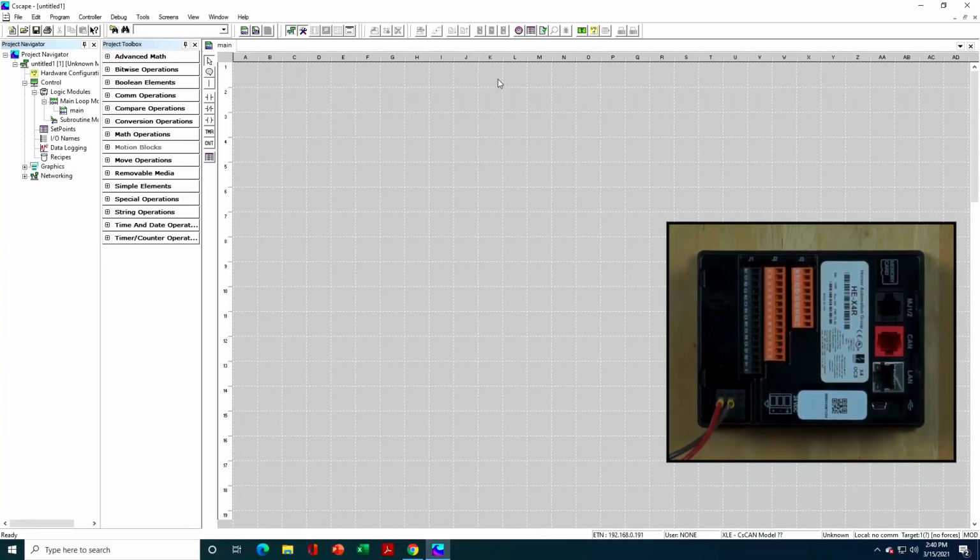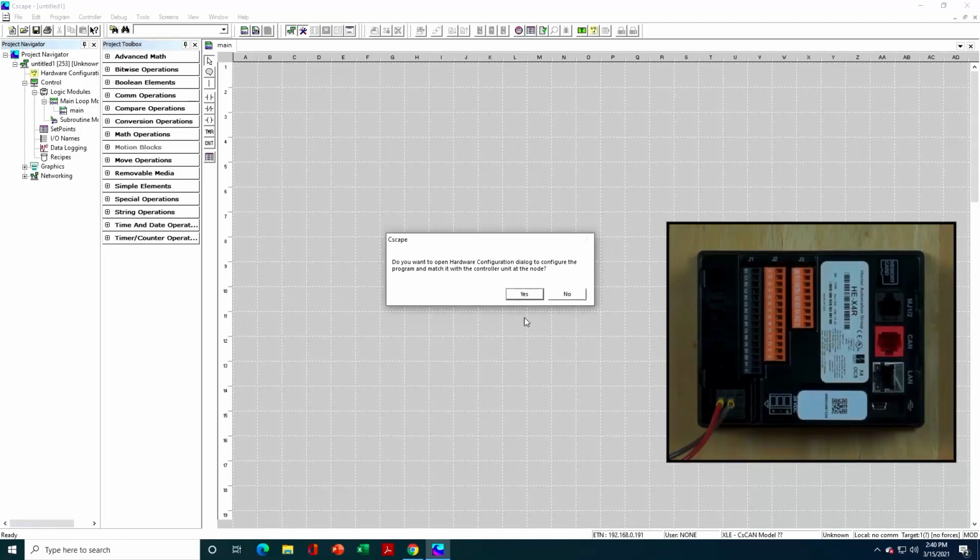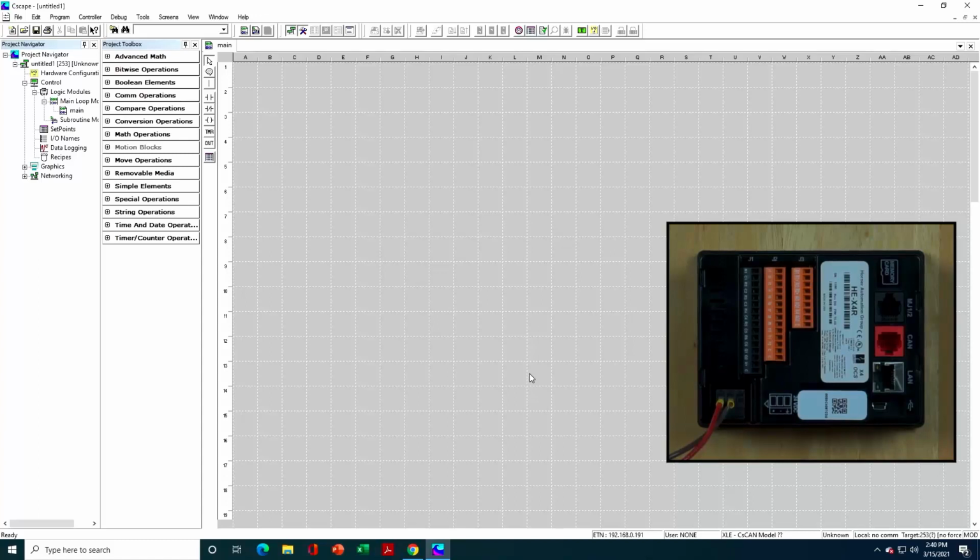So to change that, we go up and press the little target icon and set the target for Cscape to look for at 253. It's asking if we want to open hardware configuration. I say no. All right, so now at least we're looking for the right target. But keep in mind, I haven't plugged in my USB cable yet. I'm going to go ahead and do that now.